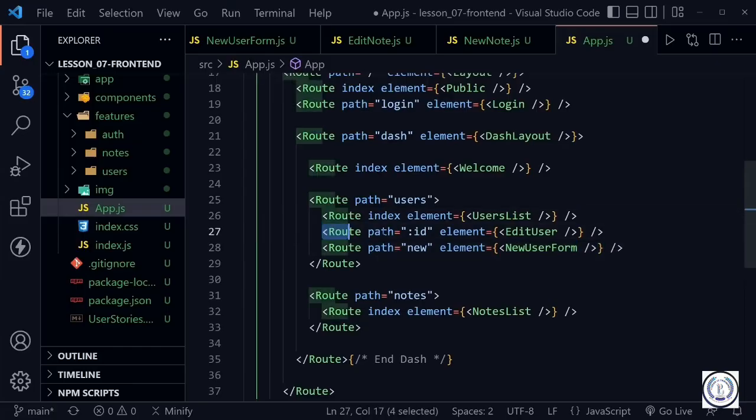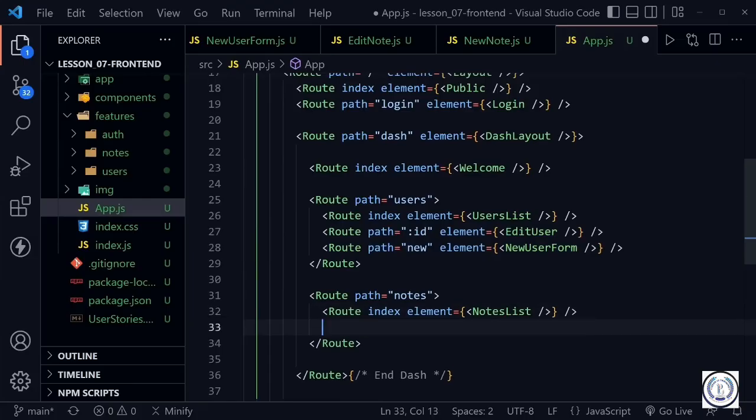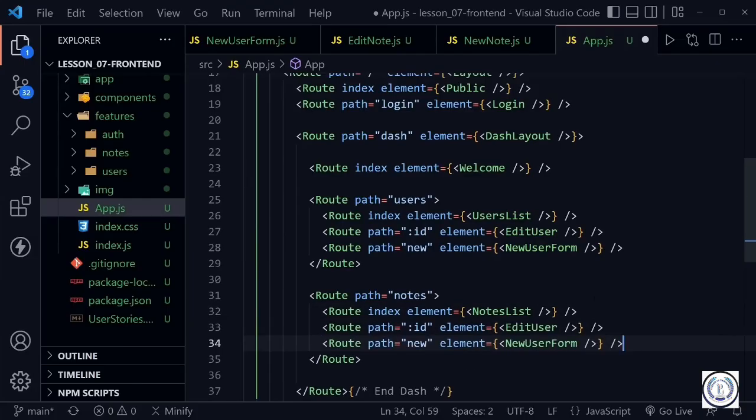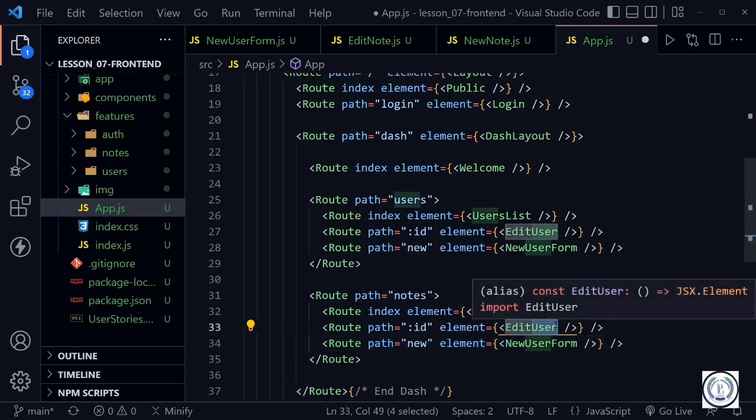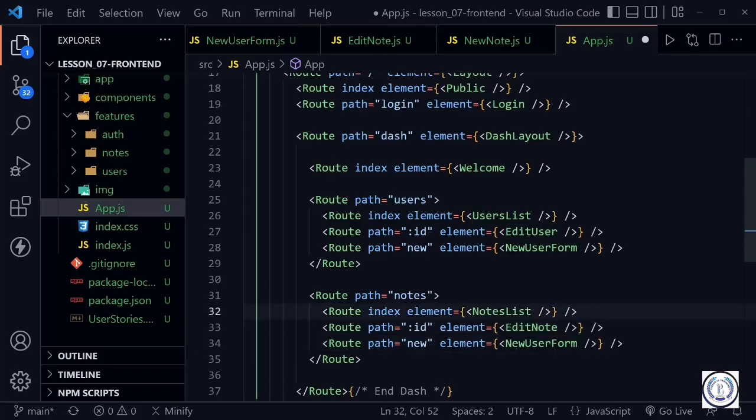And now I'm going to copy both of these and put them underneath our notes list as well, because it will have the same path pattern for notes. So it will either go to the ID parameter in the URL or new. So we just need to change what we have here as far as the components. So we'll have edit note, or we will have new note. Once again, it is not new note form.